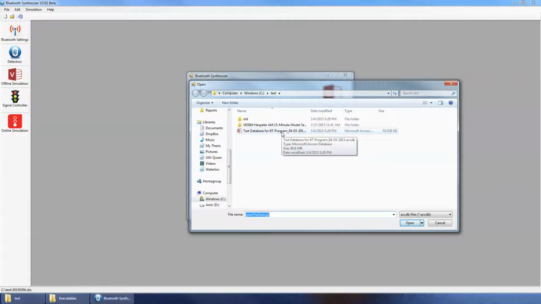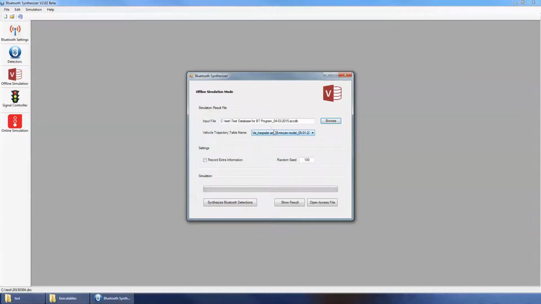If you have the FZP, you can go and visit the tutorial for the conversion of FZP to access file. So I will select this file. I choose my table that is related to my trajectory. I may have more than one table. Here's the only table that I have, and that's the name of the table.